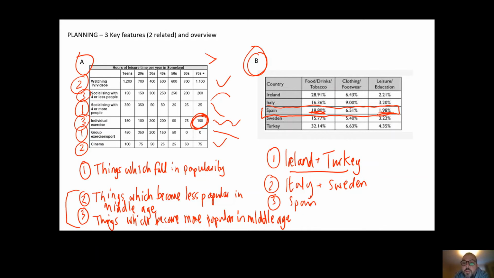And I would talk about Italy and Sweden and Spain together in the same paragraph, because there's not that much difference between their data. Ireland and Turkey, I'm going to talk about on their own because they have the most dramatic change. So there's my 3 key features.